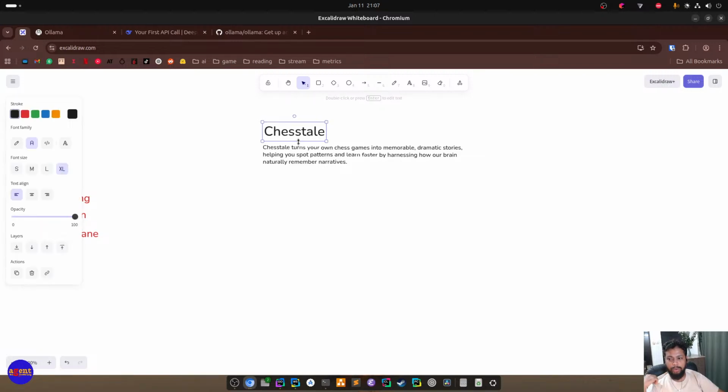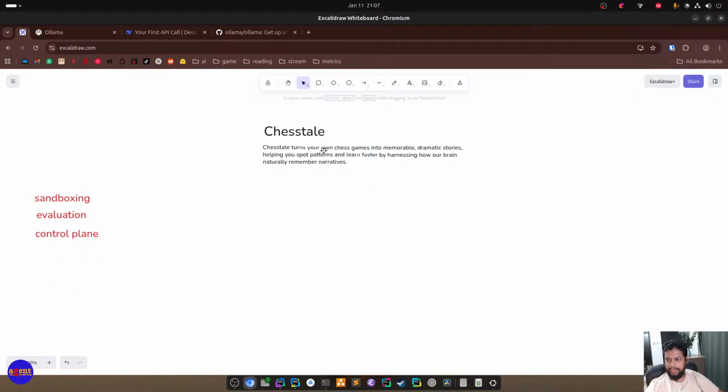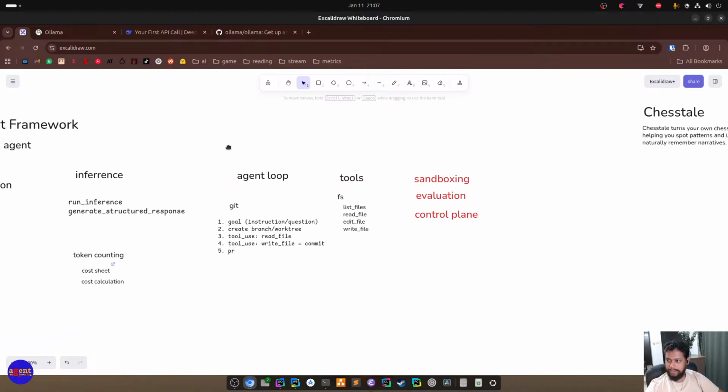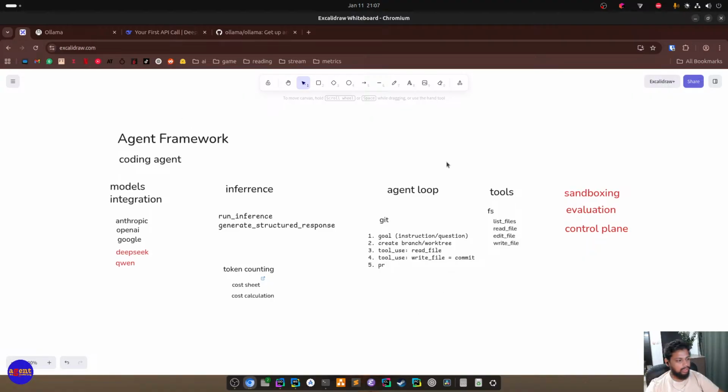So the application is going to be Chess Tail, and I've also acquired the chesstail.com domain for this. A one-line pitch for it is this: Chess Tail turns your own chess games into memorable, dramatic, narrative stories, helping you spot patterns and learn faster by harnessing how our brain naturally remembers narratives, right? This is an idea that I have, and I just wanted to test whether this is valid. And since we'll be building our agent, this is a good idea that we can try out. So this is where we are at.